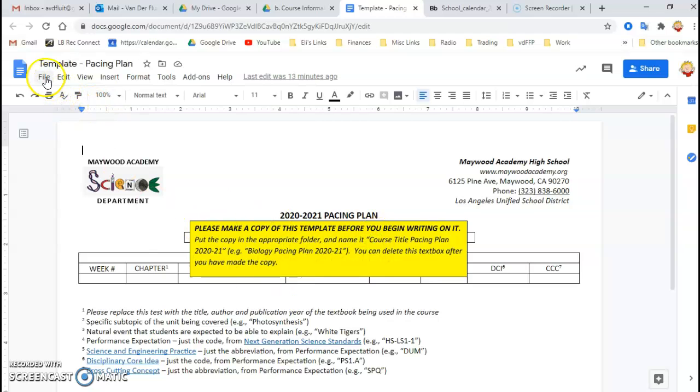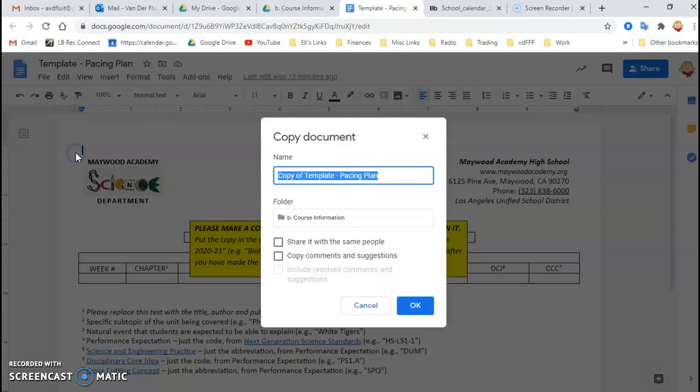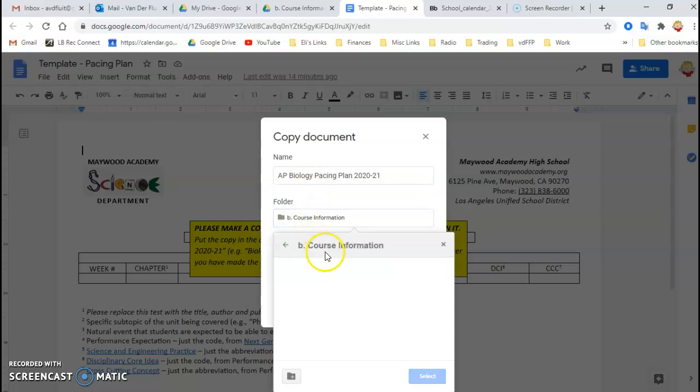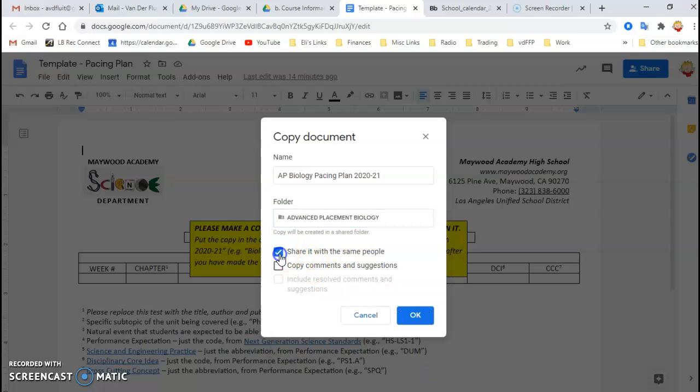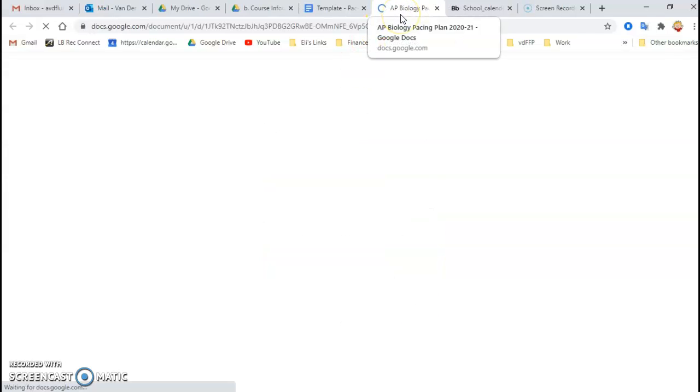So let's do that real quick. You're going to click File, make a copy, and I'll do the one for AP Biology. AP Biology, Pacing Plan 2020 to 21. I'm going to put it in the course folder. Let's see where my folder is, there we go. Advanced Placement Biology. Share it with the same people. Okay. And then it'll open up a new window.